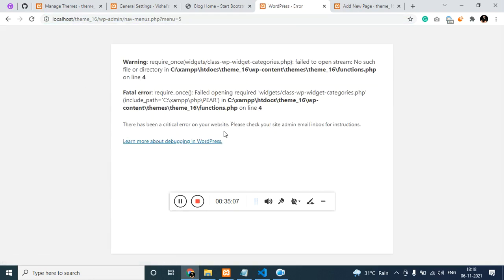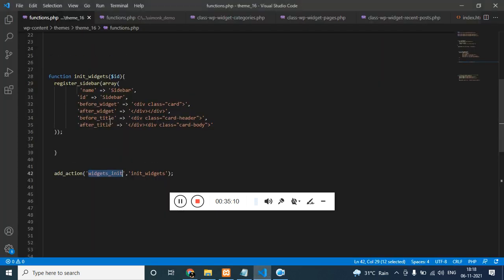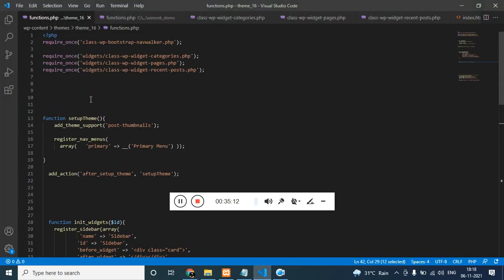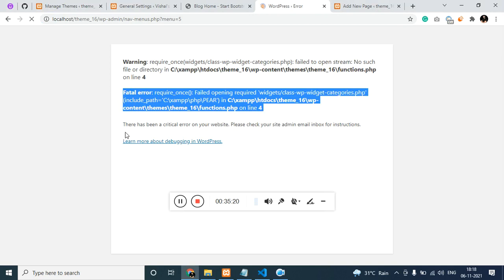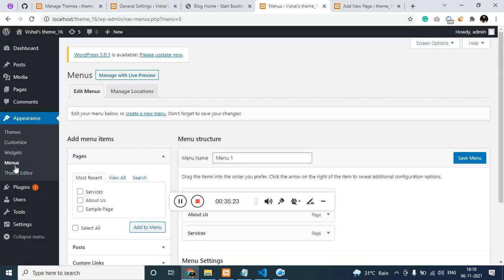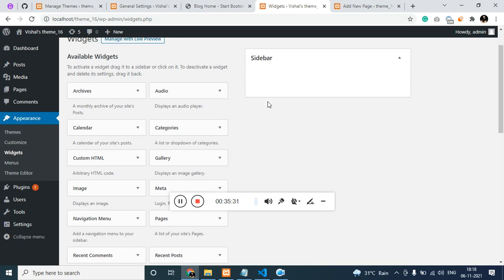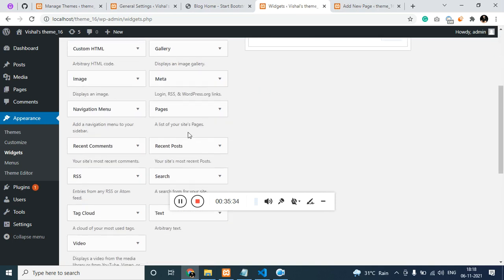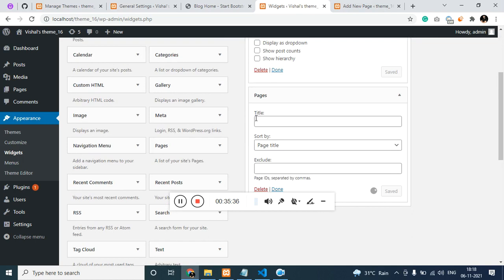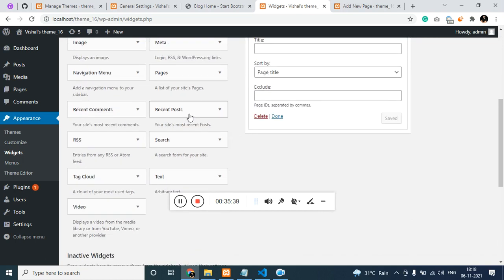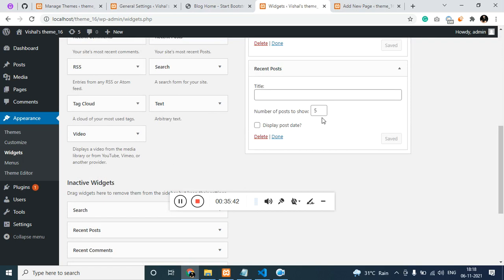Now just by making this widget init, we can check the appearance. This widget will be available, because before that on line 4 there's a problem. It's actually widget, we have given it as widget. Cool, now you can see widget is available. Click on widget, and as we have given the name as sidebar, that sidebar can also be seen. Let's add the categories, let's add the pages, let's add the posts. So the error was, we just made this 3 last time, that's the reason only 3 showed up.